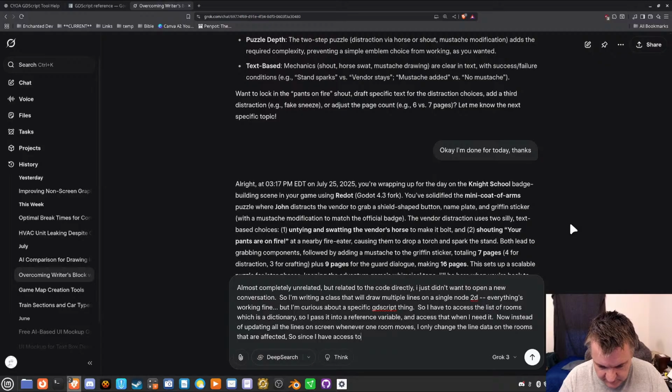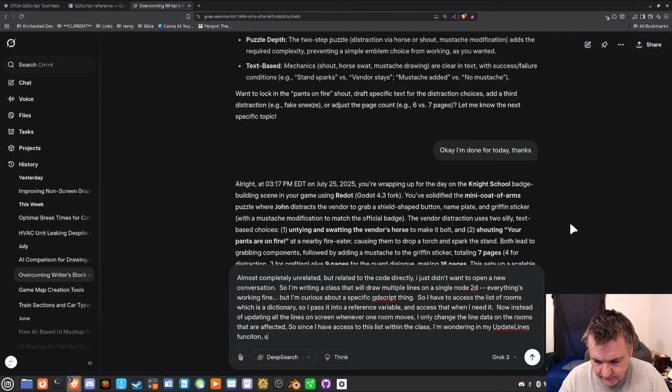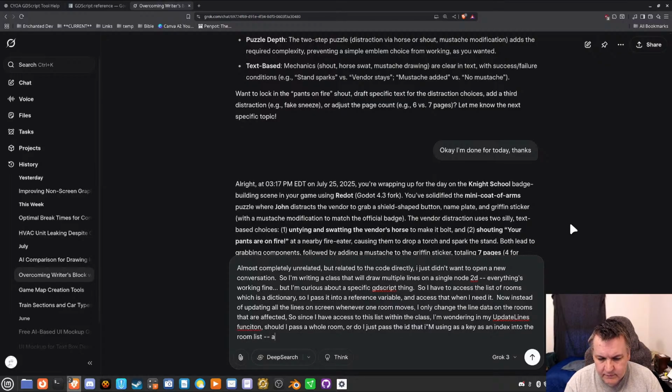Since I have access to this list within the class, I'm wondering, in my update lines function, should I pass the whole room I look up, or do I just pass the ID that I'm using as a key as an index into the room list? Pass just ID or whole room directly.